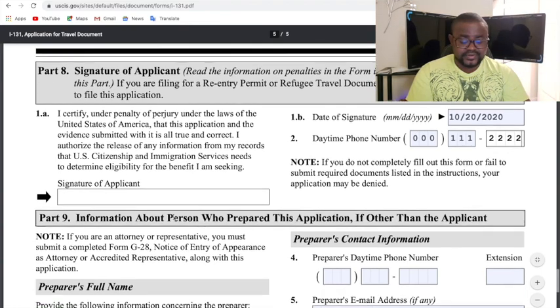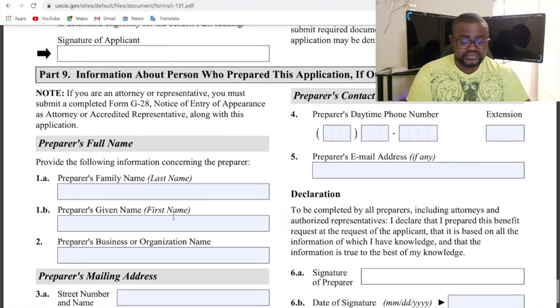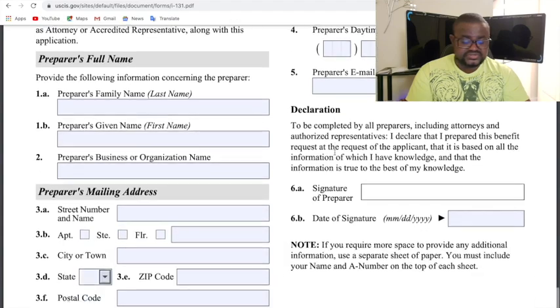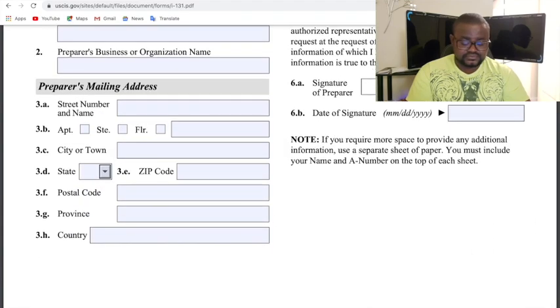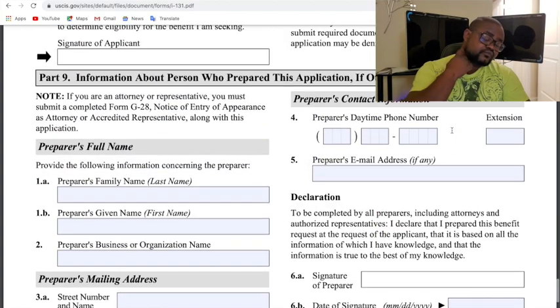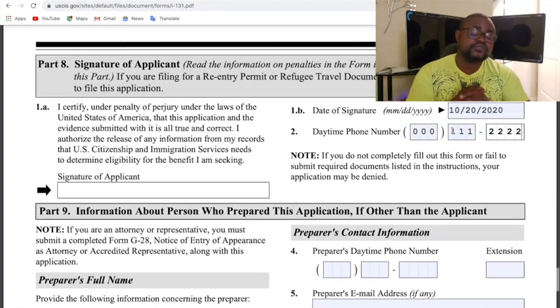If somebody prepared it for you, the person will also fill this part out, with their mailing address and their signature. So guys, this is how you fill out form I-131. That's the application for travel document. This is how you fill it out.